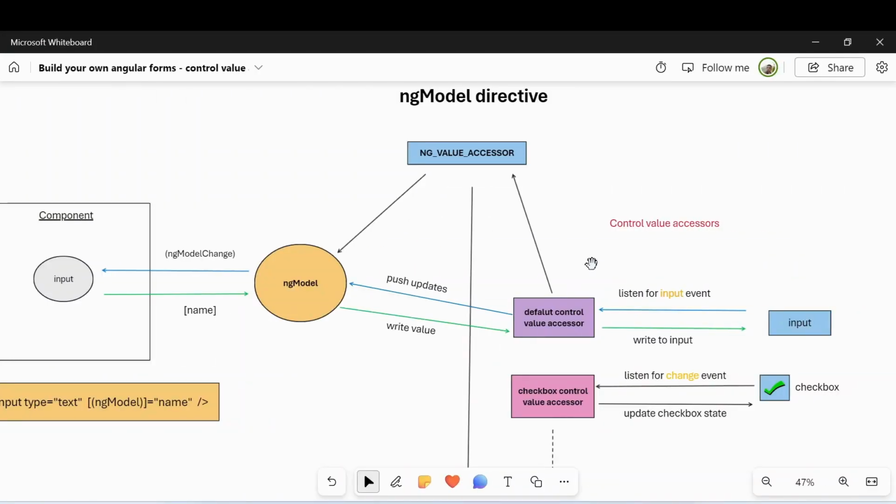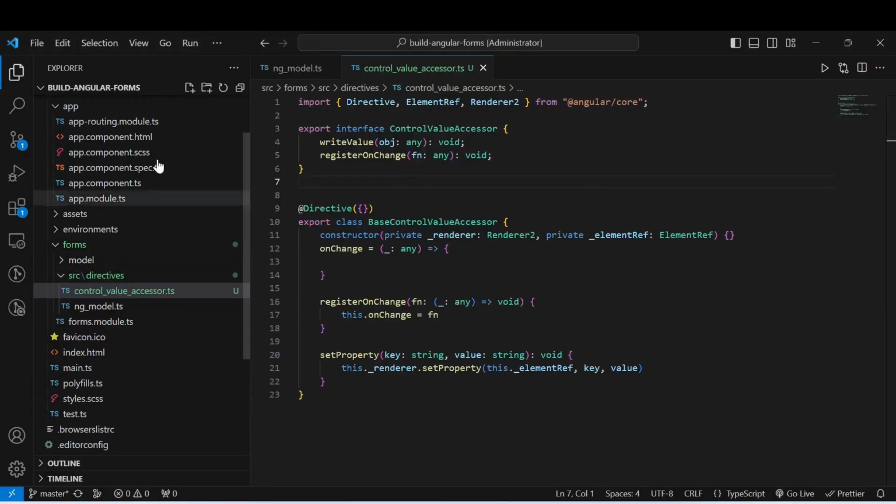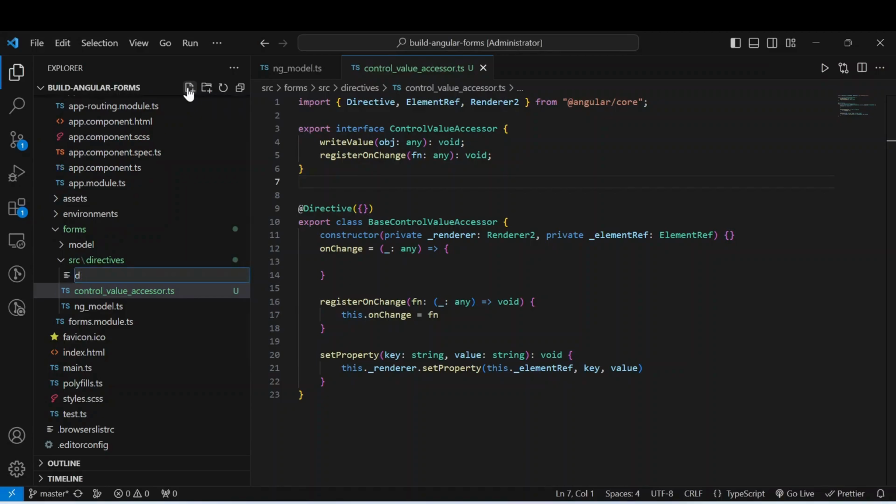So now we know what our control value accessor is like, what is its interface, and what are the methods and properties it should implement. Now let's code this default control value accessor directive. So let's create another file here by the name default control value accessor or default value accessor.